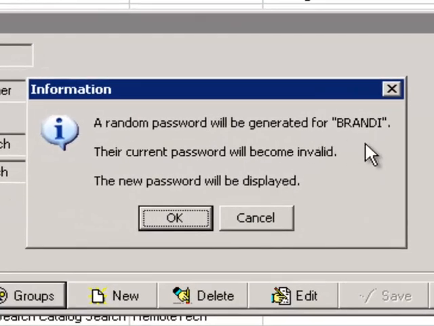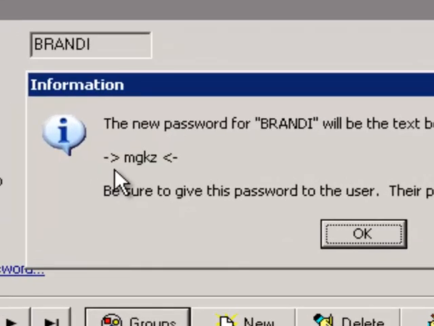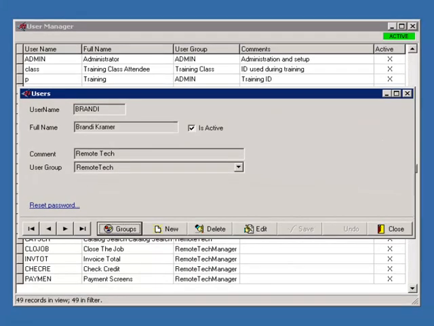And then it's going to tell you that it's going to generate a password for your new user. You can select OK. And the new password will actually be presented directly on your screen here. My new temporary password is going to be MGKZ, as you see right on the screen. And go ahead and click OK. Once you have created a password for your new user, you have successfully allowed them to log in on a remote device.